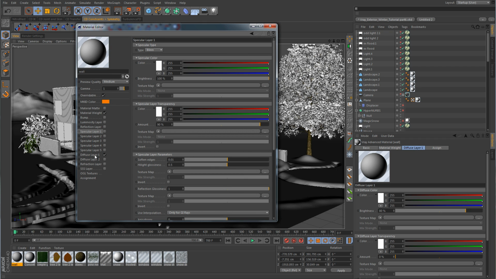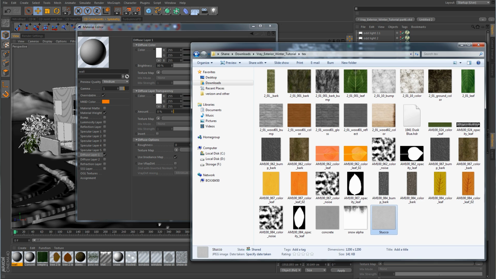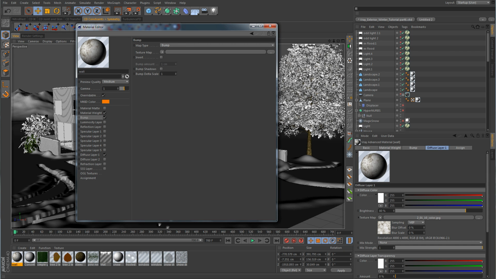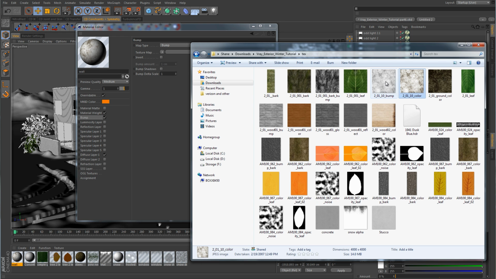I'm going to go down to the diffuse layer, and let's open up the texture folder again, and the one that I want here is going to be called 20110 color. This is the one that we're going to use on the wall, because the wall is going to be a dirty type of wall. So we'll just drag that into the diffuse layer here. That looks good, and we need to go activate the bump. And we need to drag the bump image into the bump channel here.